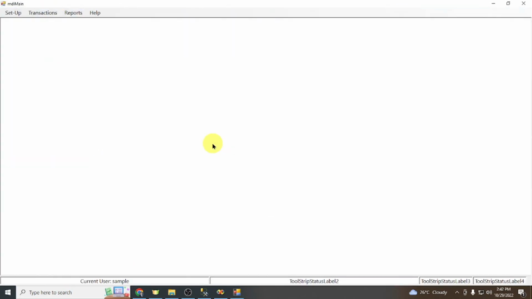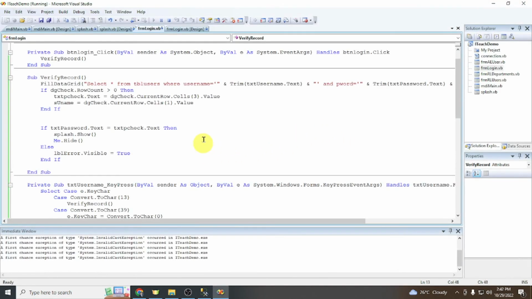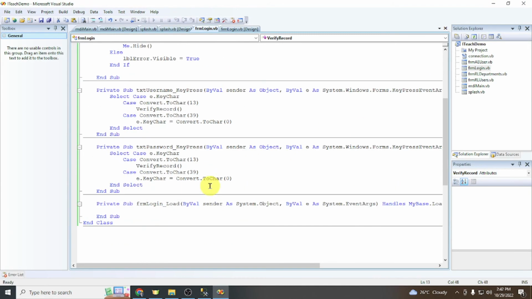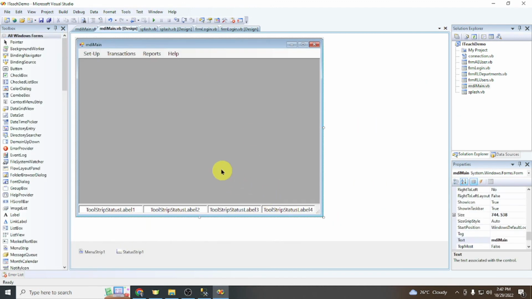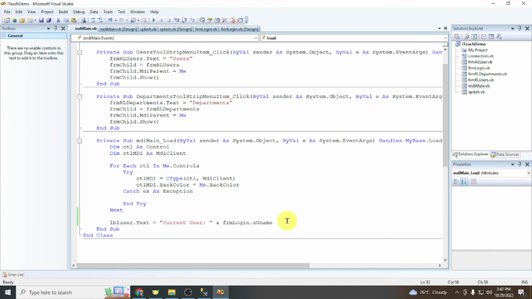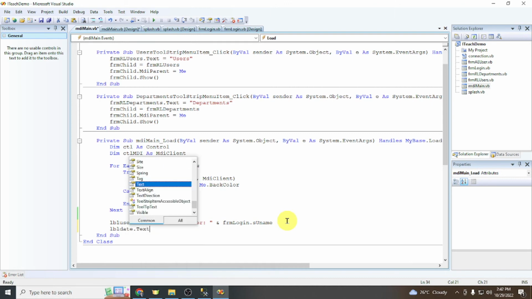Okay, there, current user sample. Also, if you want to put the date in the status strip, let's go to the MDI form, and then we are going to put it here. So the current date today: lblDate.Text equals the current date.